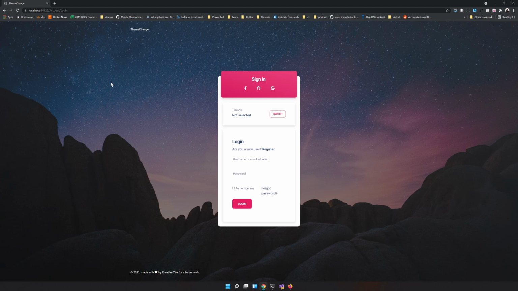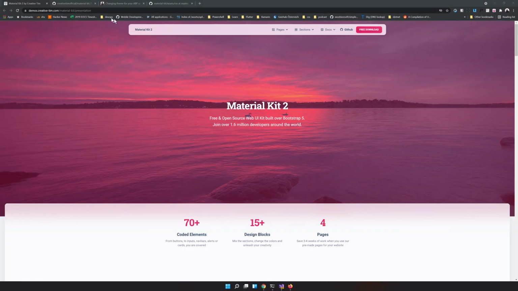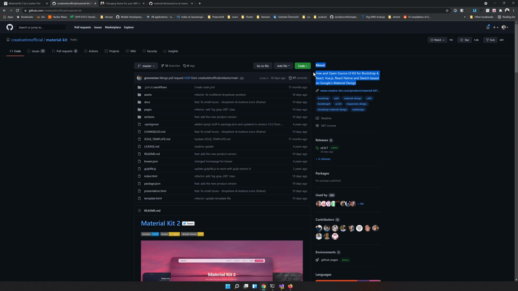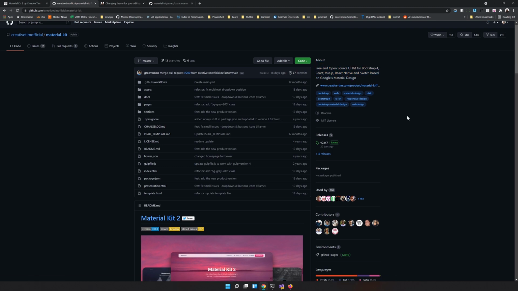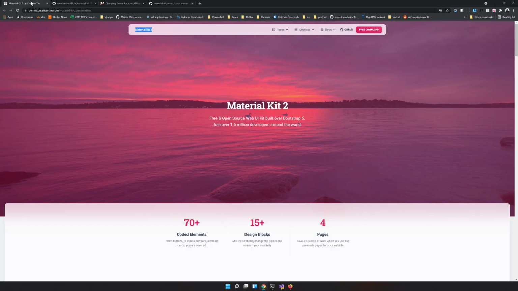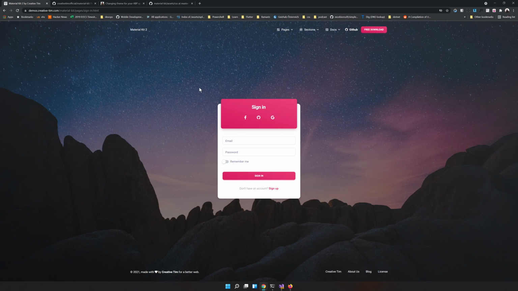We are going to use this Material Kit 2. Material Kit 2 is a free and open source Bootstrap 4 based template. In this, we are going to pick the sign in section and try to recreate this sign in section for our ABP application.